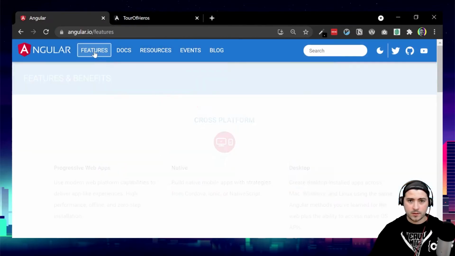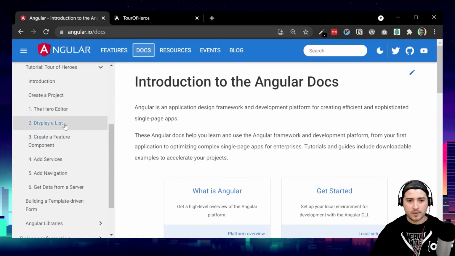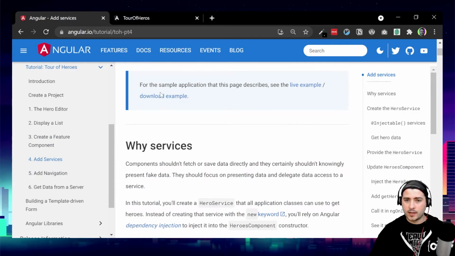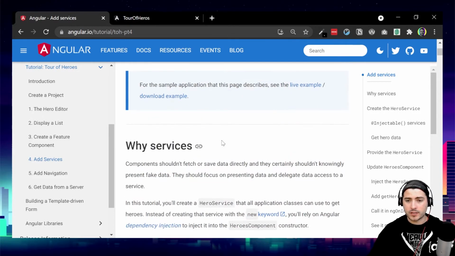So that said, let's jump into the docs and go to the tutorial where we left off from the last video. We just finished section number 3. We're going to go on to section 4, add services. Okay, so the Tour of Heroes component is currently getting and displaying fake data. After the refactoring in this tutorial, the Heroes component will be lean and focused on supporting the view. It will also be easier to unit test with a mock service.